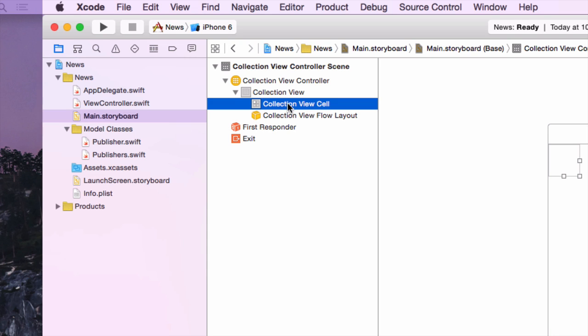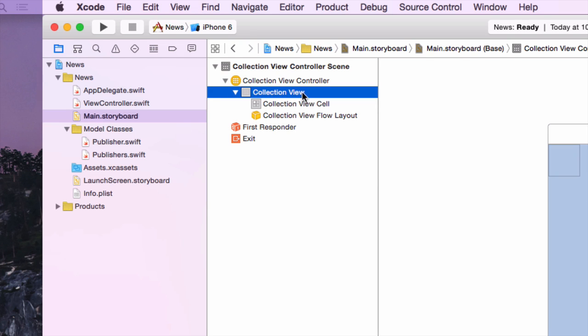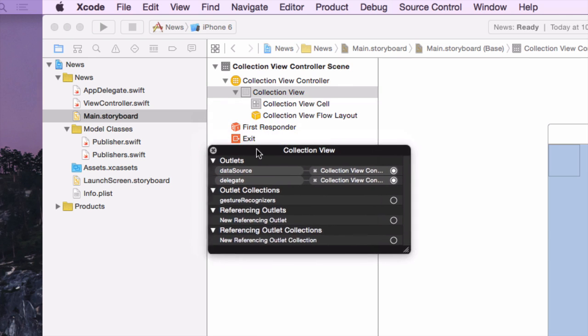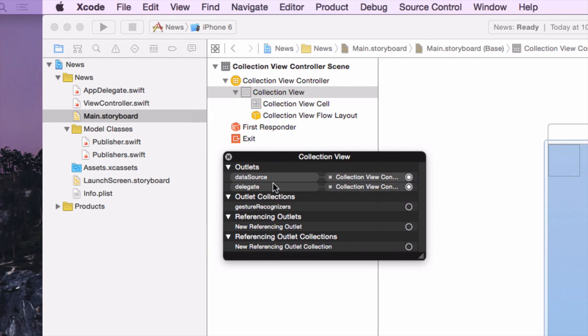Okay, so now when I right click on this collection view, you see that the data source and delegate outlets are already connected to the collection view controller. So if you drag out just a collection view into a view controller, then you have to connect the data source and delegate yourself. If we do it with a collection view controller, then Xcode will do it for us.